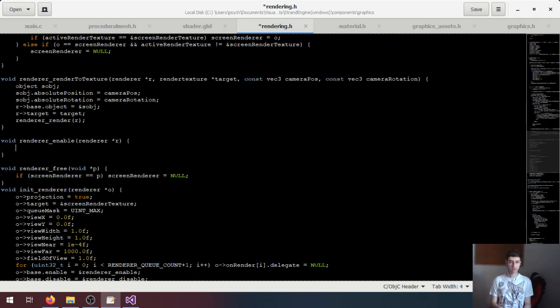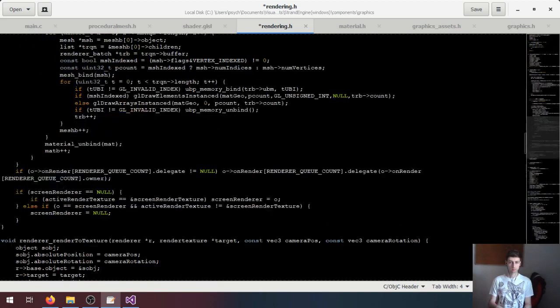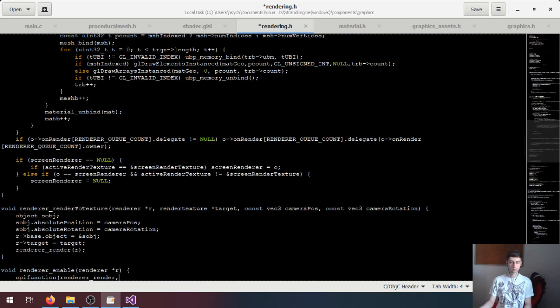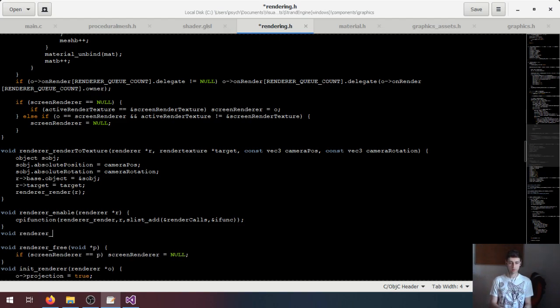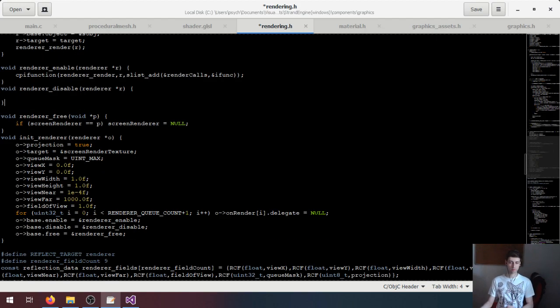So then what we do here is instead we add a render call. We add this to the render calls. And then in disable, we remove it. So basically now, instead of each component having a render callback, it's up to you to add it manually.